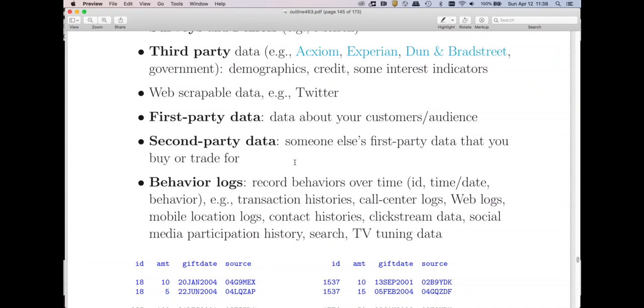So if you think about a transaction file at some retailer, that transaction file would have a record of every transaction that every customer made. So you will know when was the transaction, what was the customer ID, what did they buy. So you have a time date stamp, price, quantity, and so forth. So that's a transaction history.